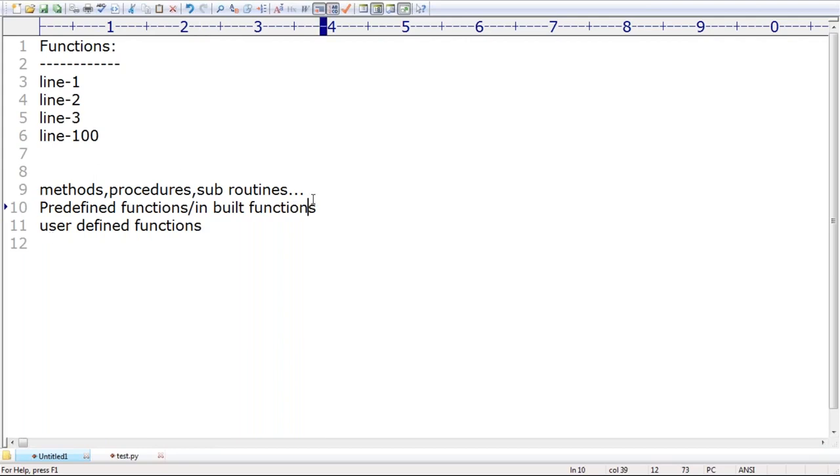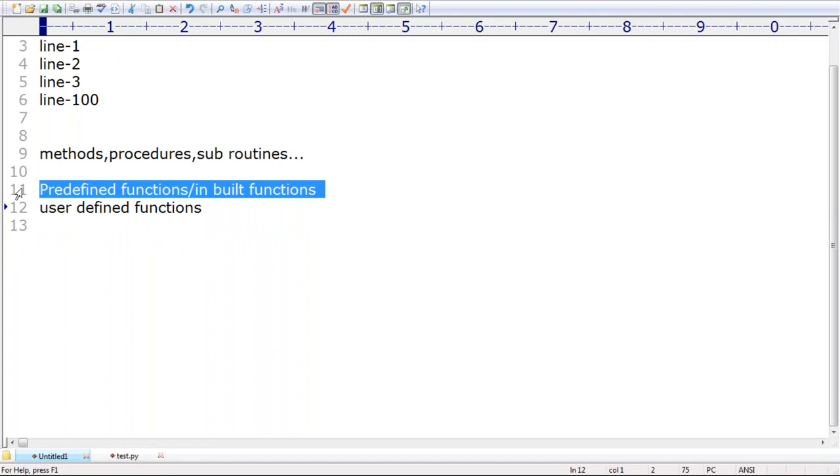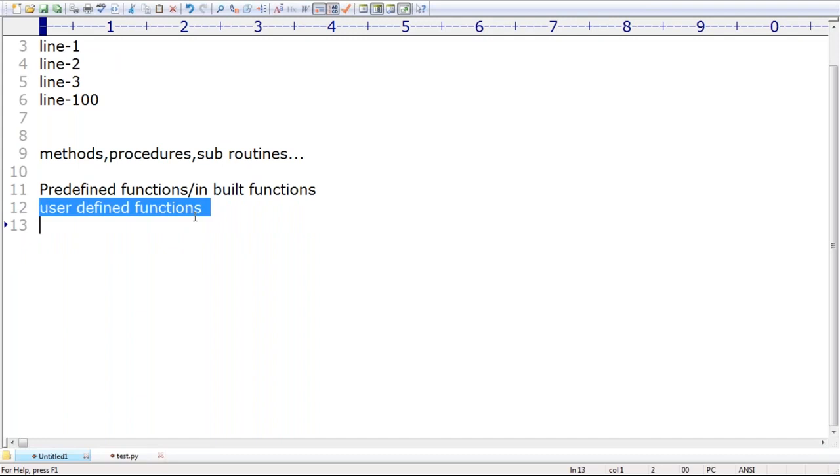So in Python, how many types of functions are available? Two types. One is inbuilt functions, which Python provides, and we are happily allowed to use them. But user defined functions are nothing but our own functions. So in total, two types. Clear for all of you?